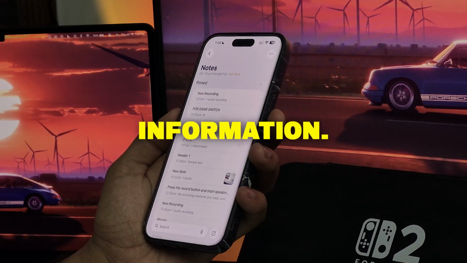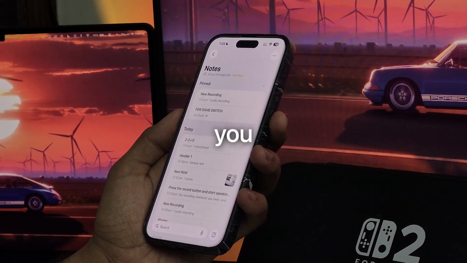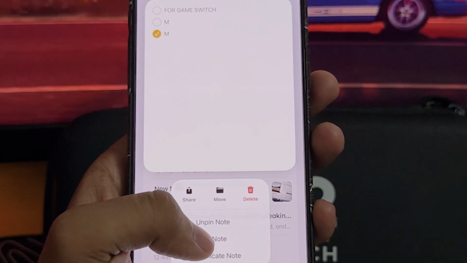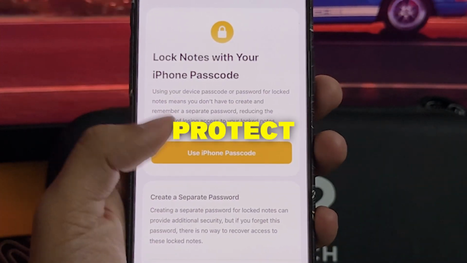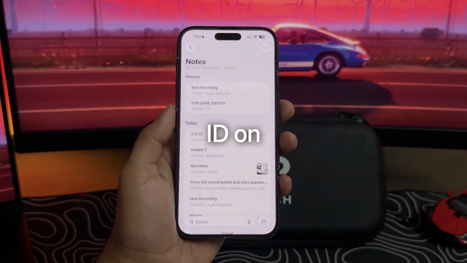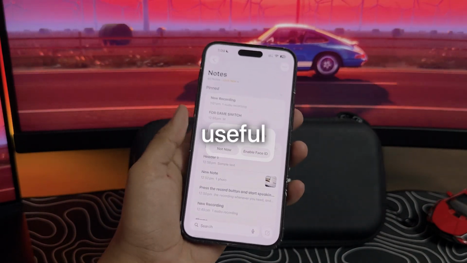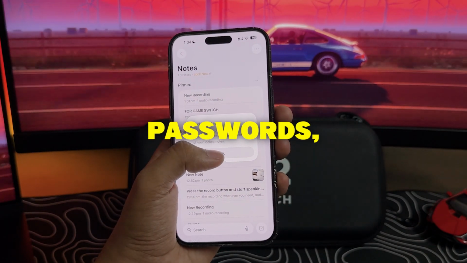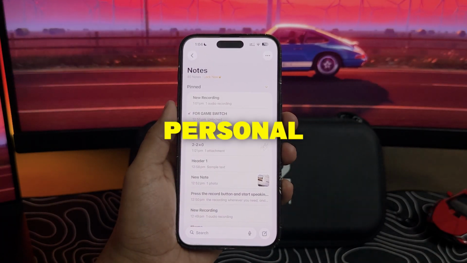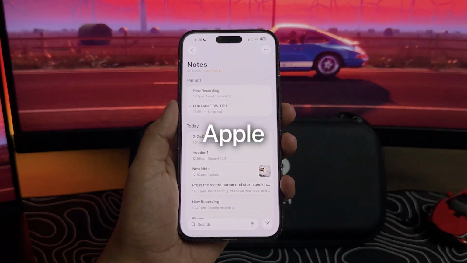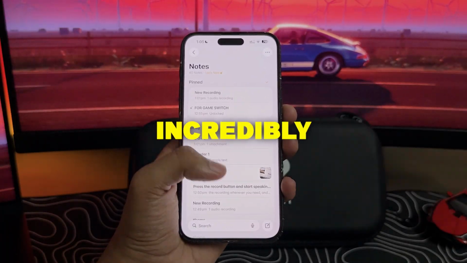For sensitive information, Apple Notes also lets you lock individual notes. Open the note, tap and hold the desired note, and choose the lock option. You can protect it using Face ID, Touch ID on supported devices, or your device passcode. This is useful for private documents, passwords, financial information, or personal journal entries that you don't want anyone else to open.